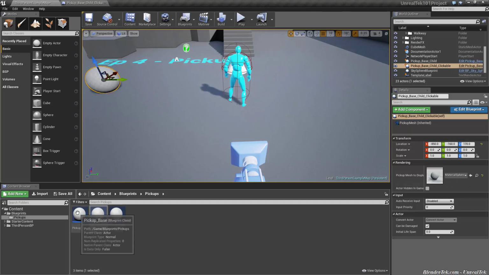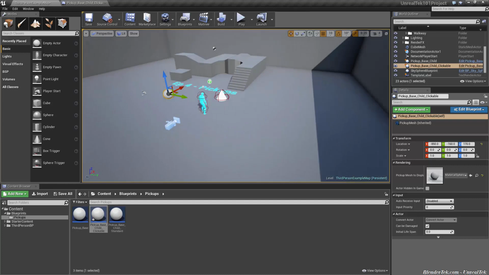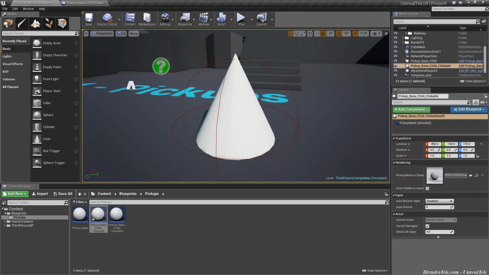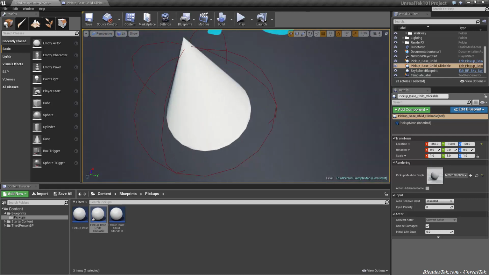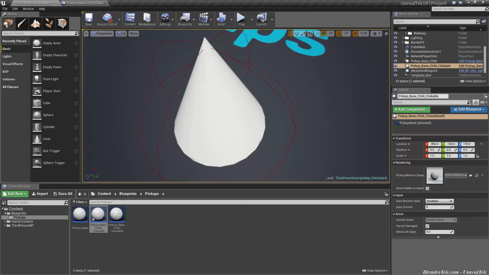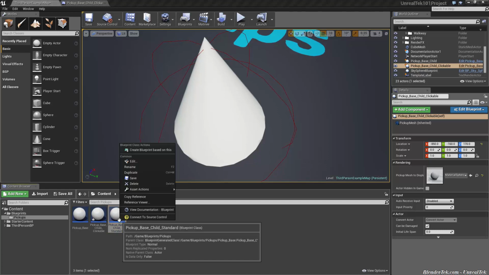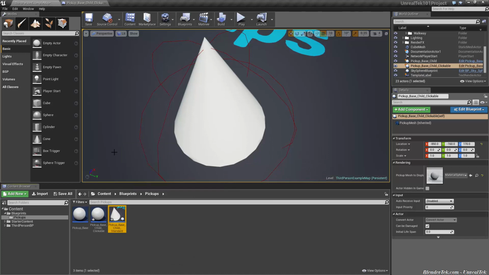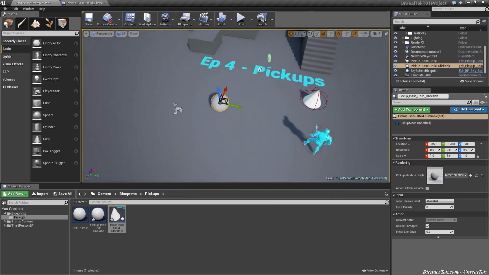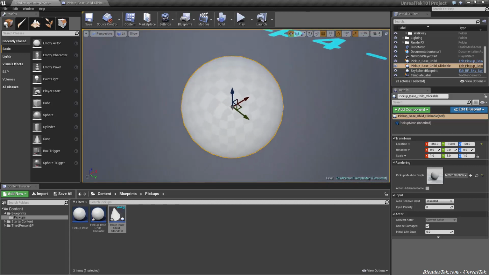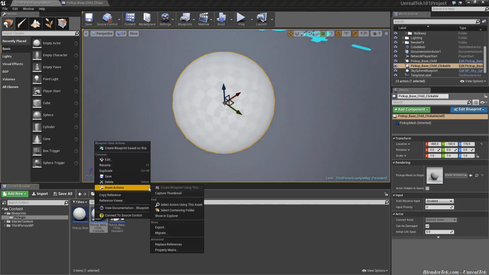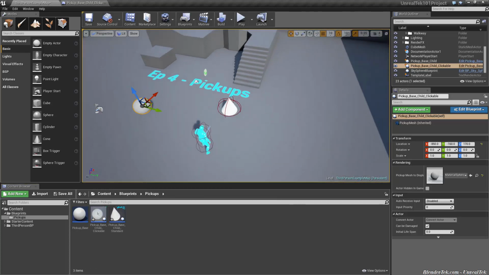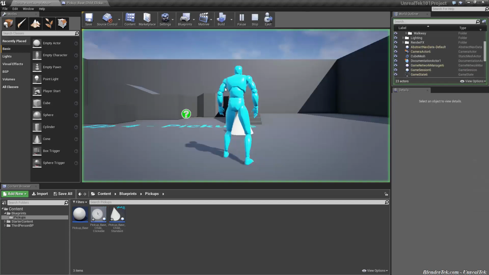By the way, notice how these all have the same thumbnail. If you want to fix that, you can go in your game, zoom in on your object, and get a nice, unobstructed view of it. Then you can choose it, right click, asset actions, capture thumbnail. Now you have a nice little picture of exactly what it is in your game. We'll do the same for our sphere. We'll get right in close to it, right click, asset actions, capture thumbnail. Now we know exactly what they are. So anyways, let's test this out. Let's hit play.